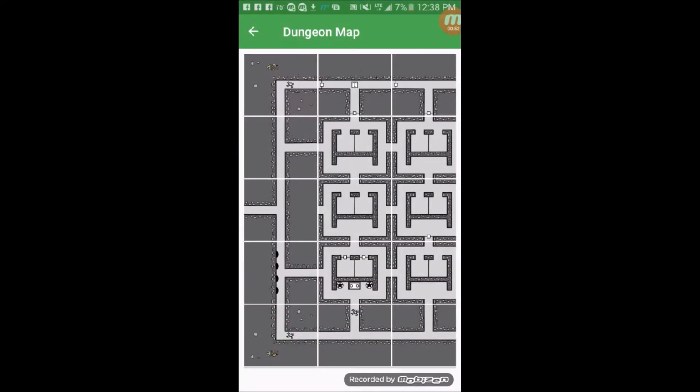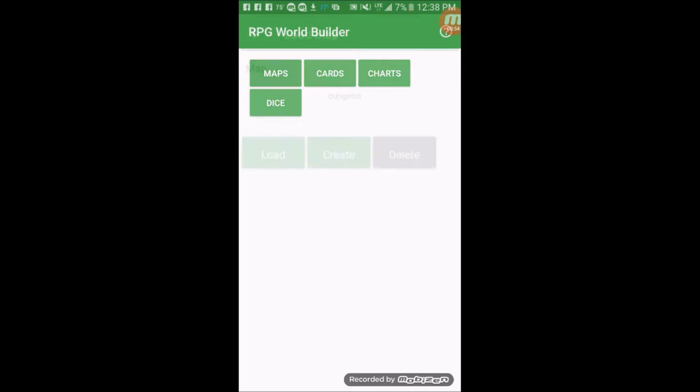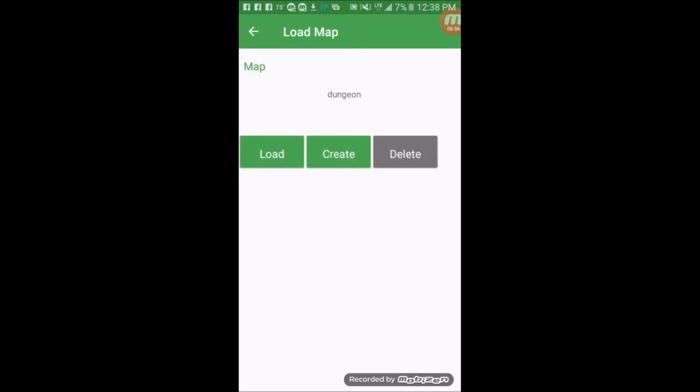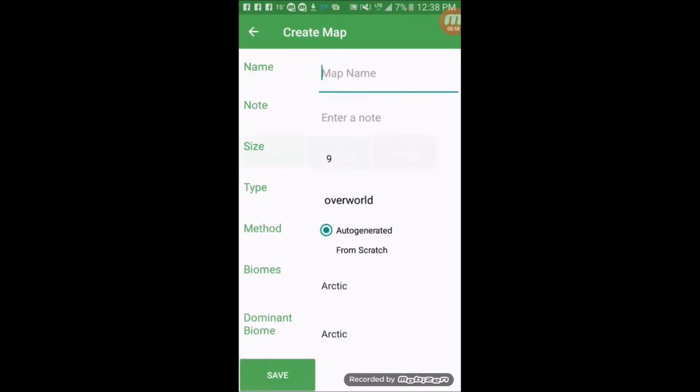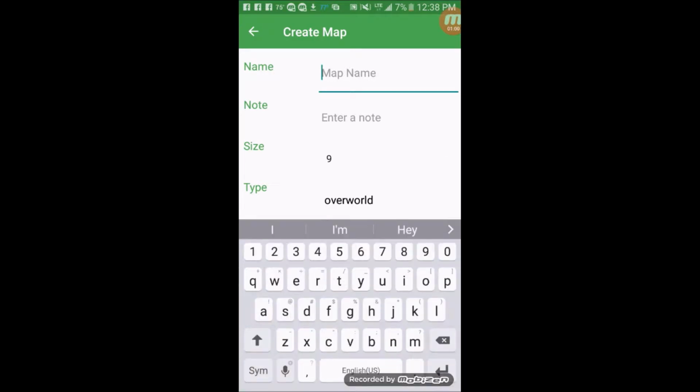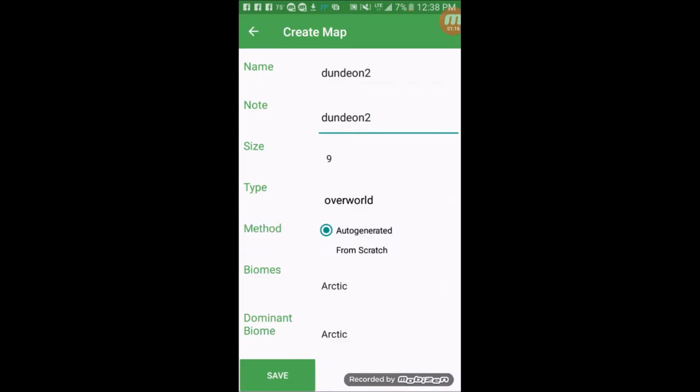But I'm going to go back and show you how you can create one of these maps from scratch. So we're going to go in and name this one Dundian 2, and then we'll put a note in there. Whatever. And then we're going to make the size 25, and it's going to make it 5x5.